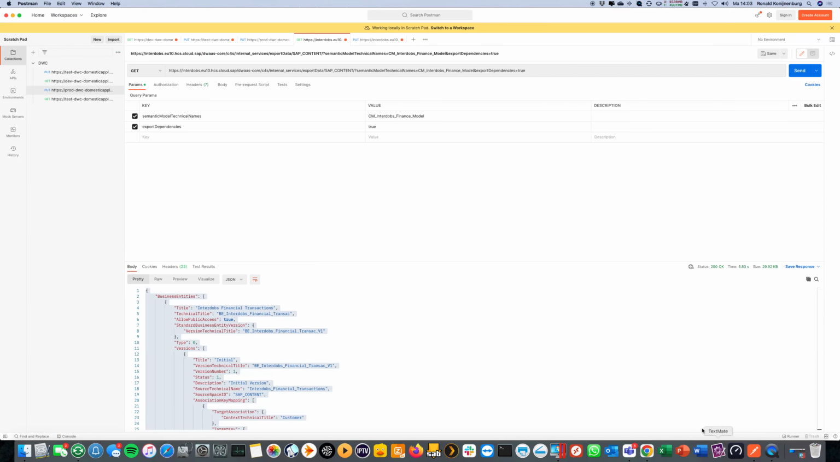It's fairly simple. You start off in your development environment from which you want to transport the objects, and you fill in the URL of your DWC environment, which is this part. Then you put in your space. In this case it's called SAP content, and then I would list my semantic model. There are actually two ways of doing that. I could just say semantic model, name it, export dependencies true. That means that it will export everything: facts, analytical data sets, dimensions, you name it. So it will all be there.